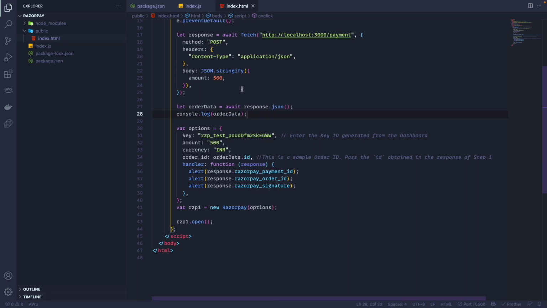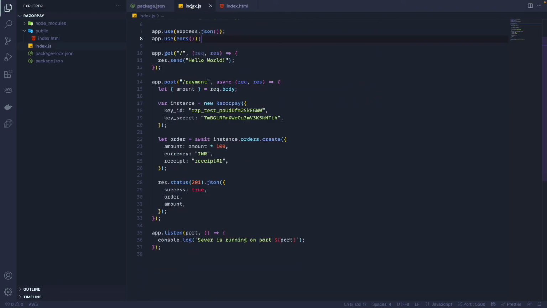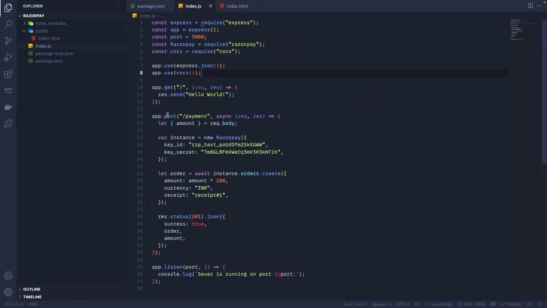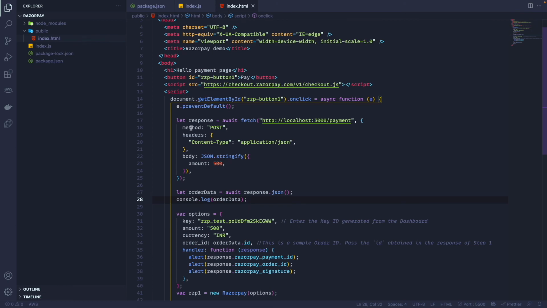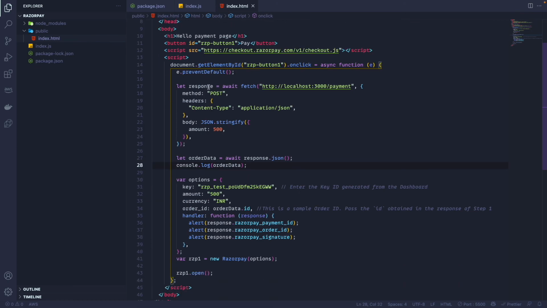First, let me go through one more time what we did. So first we created this payment, then we created an instance, then order amount, then res we send the response. That's it from the backend side. It is pretty smooth from backend. Frontend is something, so we need this script, right? So don't forget to insert this script.